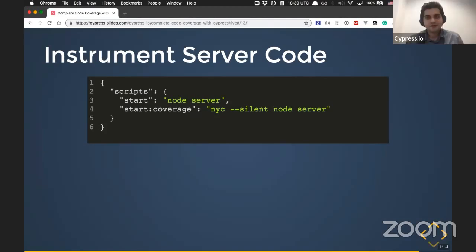Gotcha. But we were talking about how to combine our front end and back end code coverage reports. And you do it the same way as you do it for front end. You have to instrument the server code. And if you use NYC, just like we did before, it's really easy to do.